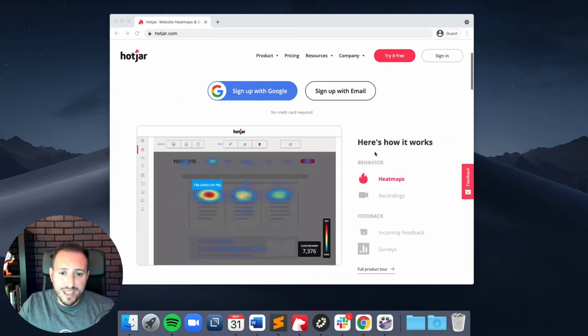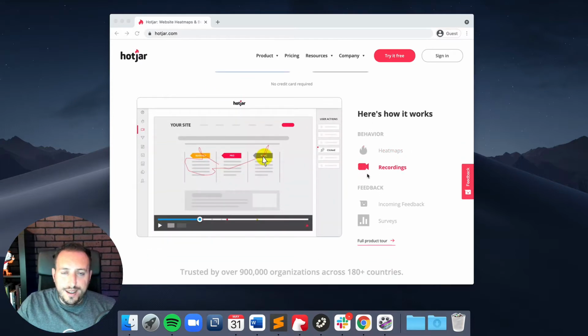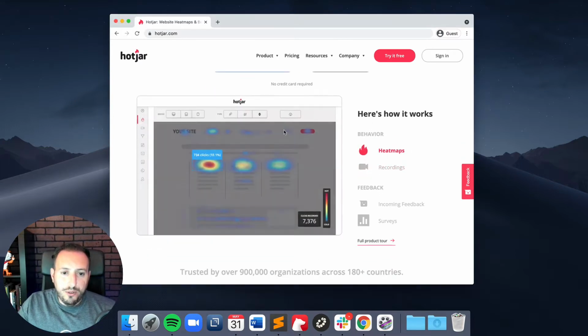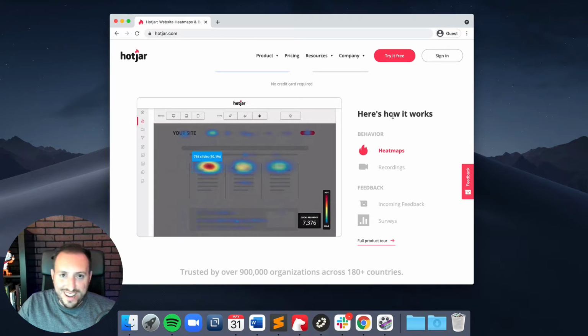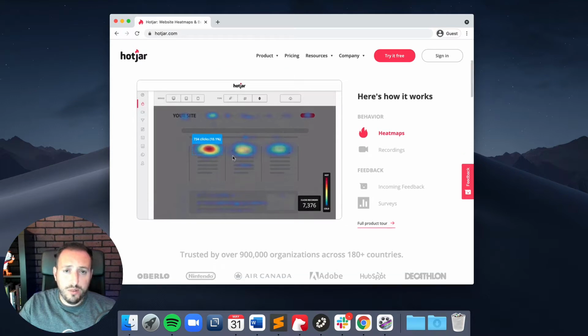So let me show you some of the key features of Hotjar. You can see here they have heat maps, which is where the name comes from, Hotjar and heat maps. And this is probably what most people think about when they think about Hotjar. It's being able to see where are people clicking, how far down the page they're scrolling, and basically where they're spending time on the page.